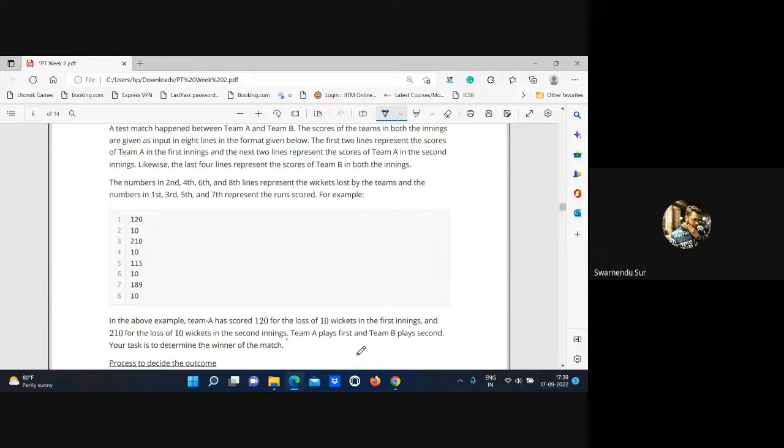Sir, in this question, do we need to consider the wicket? Because all wickets are same, that is 10. Yeah. Double test cases, in other test cases, there can be less than 10, right? Yeah. This is sample test case. Okay.